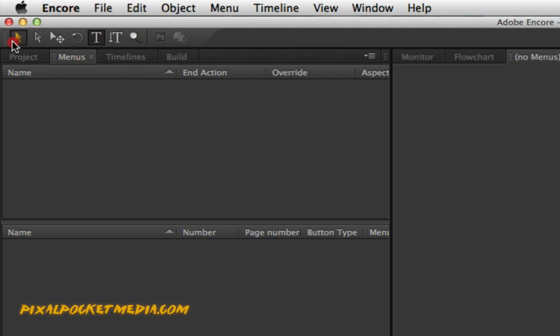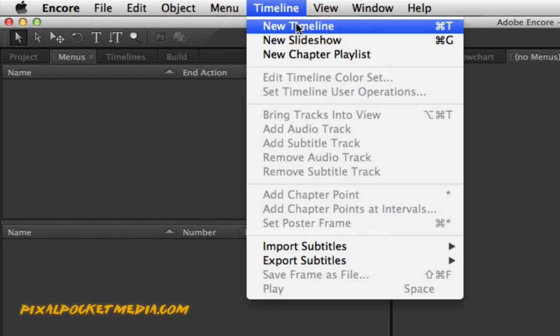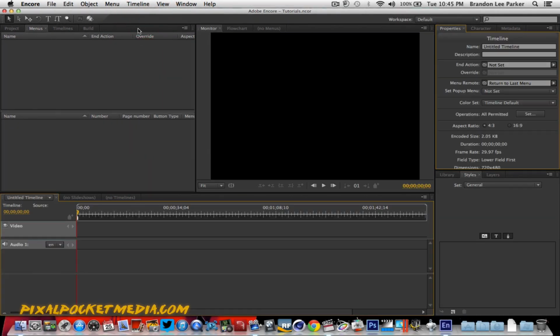And so what I'm going to do is start a new timeline. When you start a new timeline, this is for where your movie is going to play, your main movie when you press play, or you want to do a special features menu, and this is your timeline for that.